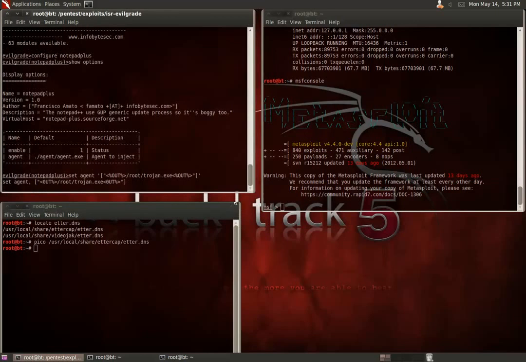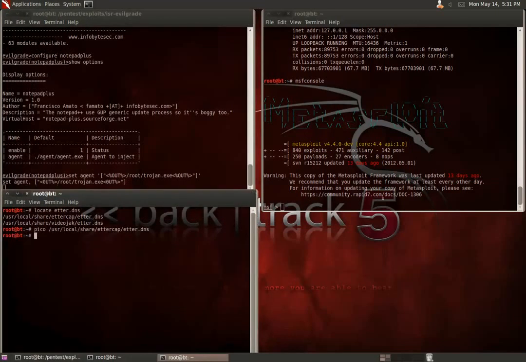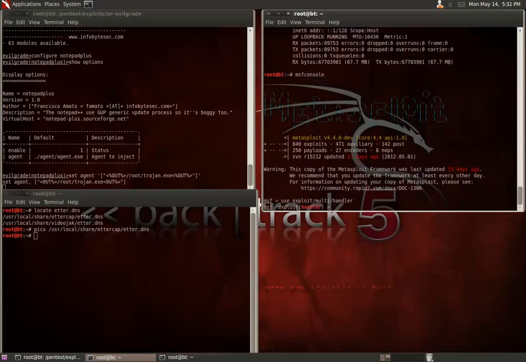So from there, last step is to, well, we got a couple of steps left. We're going to start a listener, because we set up our Trojan. Now we have to set up something to listen for when it dials back to us. So we're going to say use exploit multi-handler. We're going to set the payload to what we specified, which was Windows Meterpreter reverse TCP.